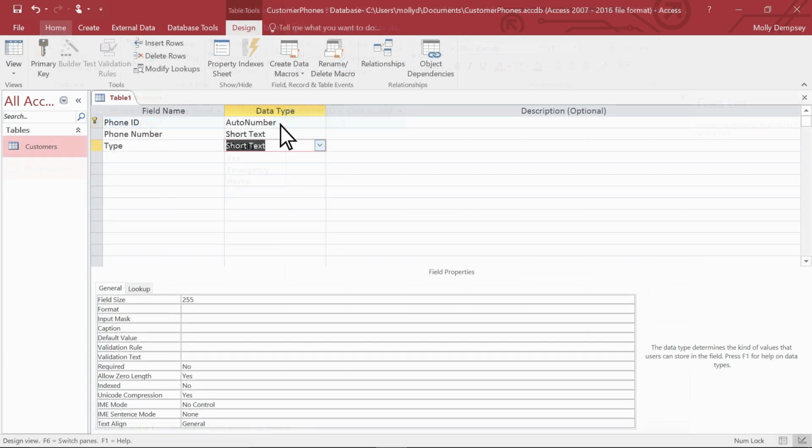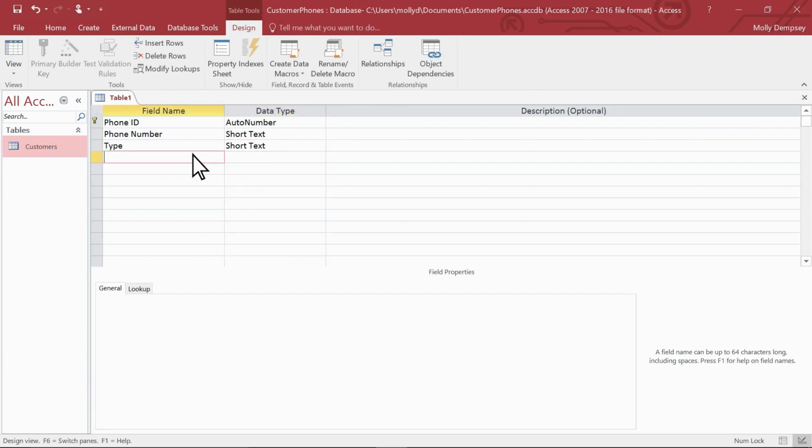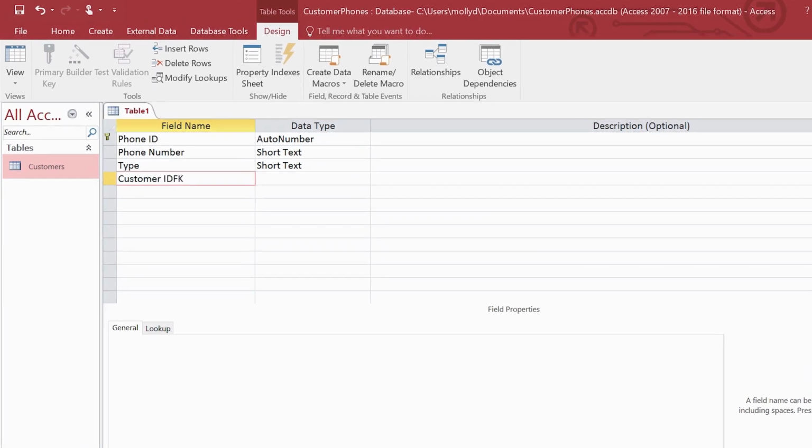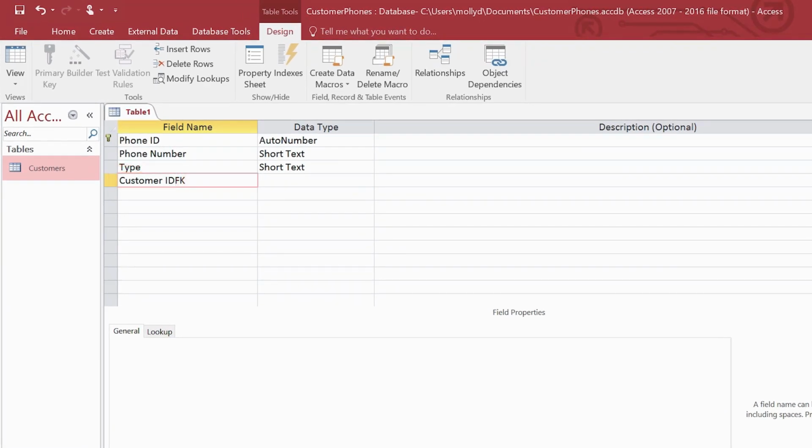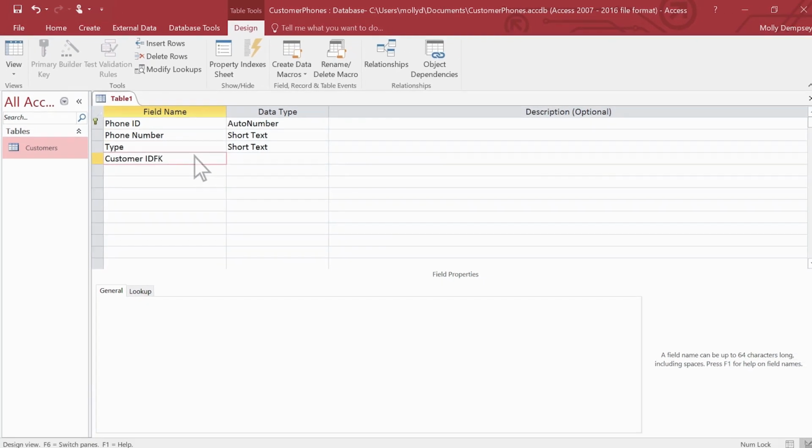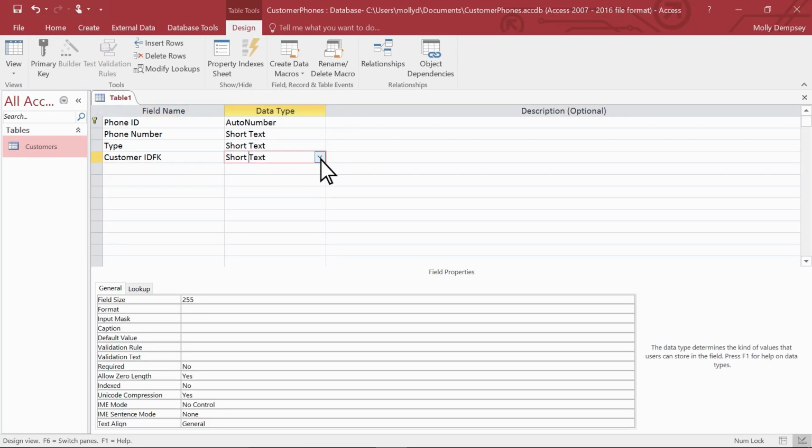Finally, we need to create our foreign key. Let's call it Customer ID FK. Customer ID is the name of the primary key in the customer's table, and FK stands for foreign key. In other words, this is a shorthand way of knowing that this is a foreign key, and its primary key is the customer ID field in the customer's table. Next, we set the data type to number.